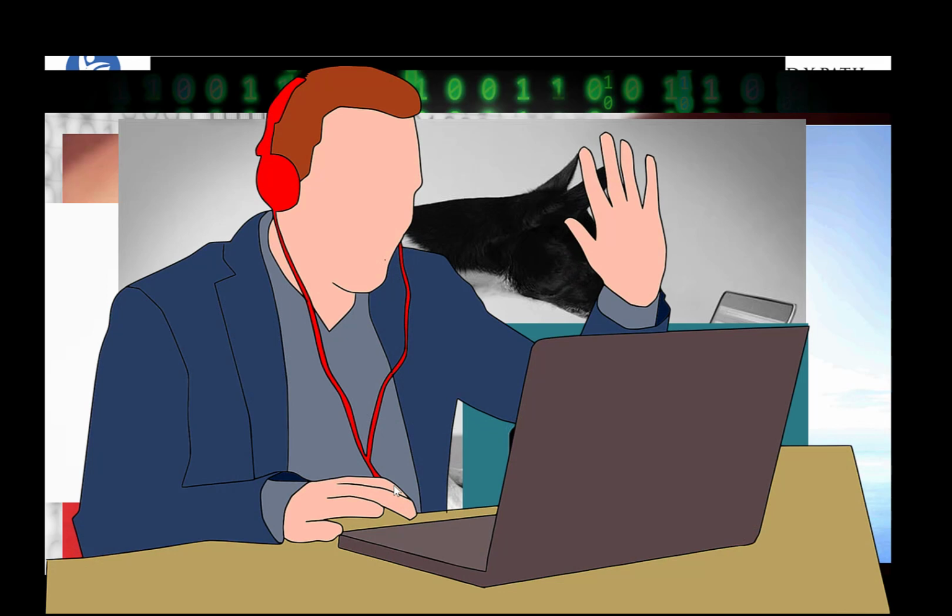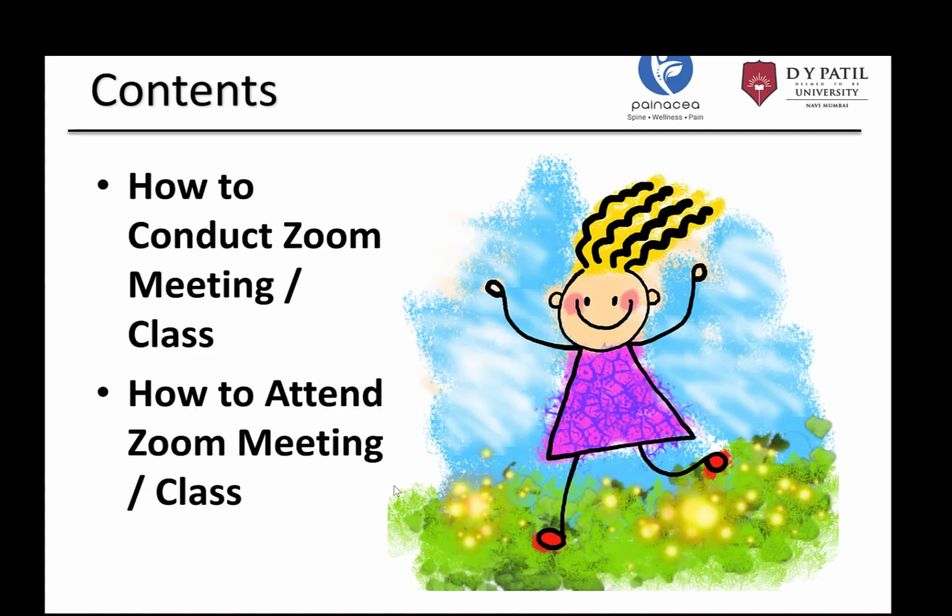So I think it's become very easy now for you to understand the privacy issues which are there, and you can easily overcome them, and for most uses, by not doing sensitive talks and everything on Zoom, that should be more than enough. So now moving on to the contents of the talk: how to conduct Zoom meetings and classes, and how to attend a Zoom meeting.